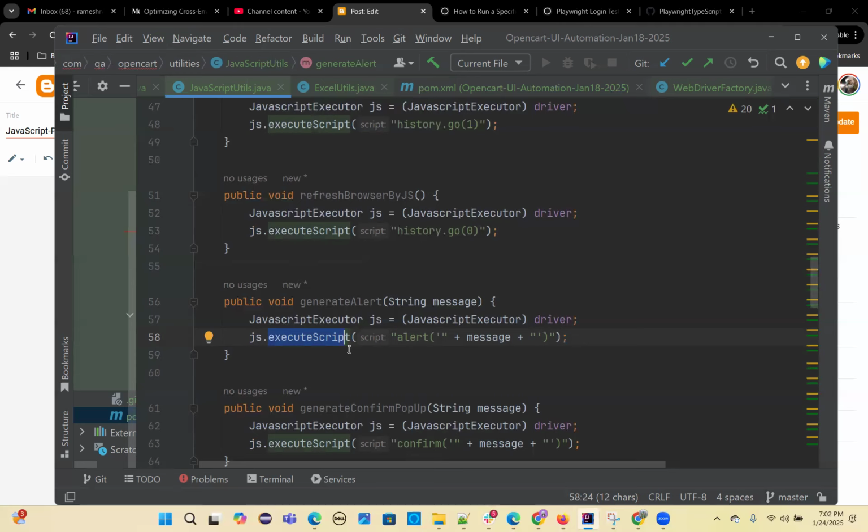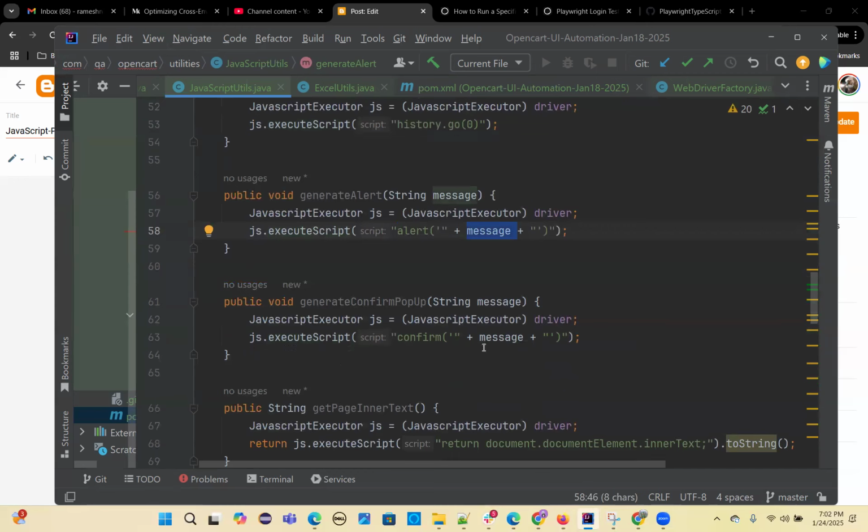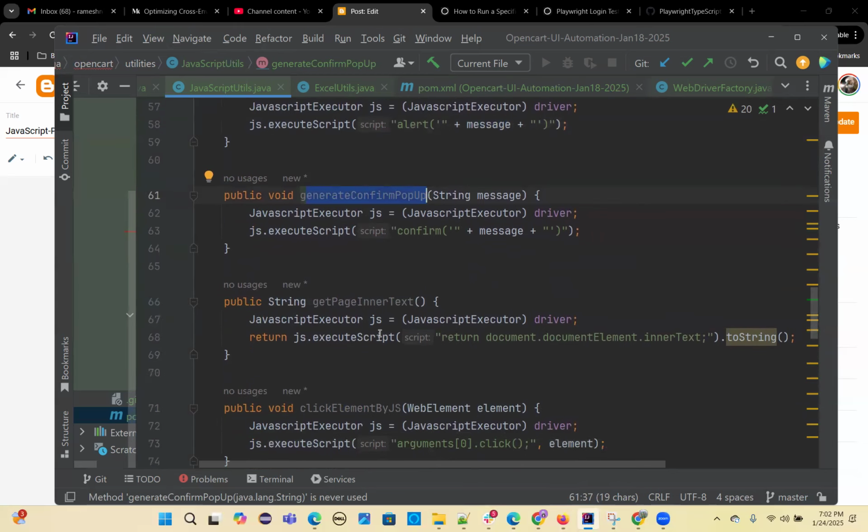Yeah, so you have to tell is a JavaScript executor interface. In that we have an execute script method. The execute script method will execute any JavaScript code. So alert and give the message. Any message will show in the alert pop-up, a confirmation pop-up.